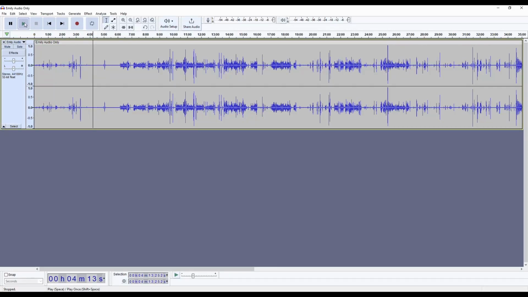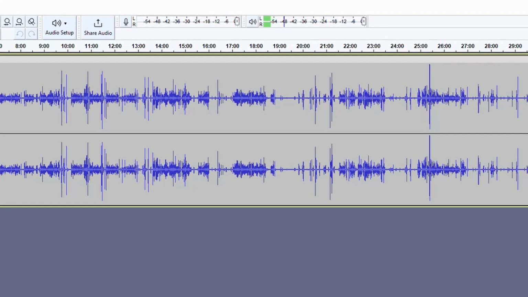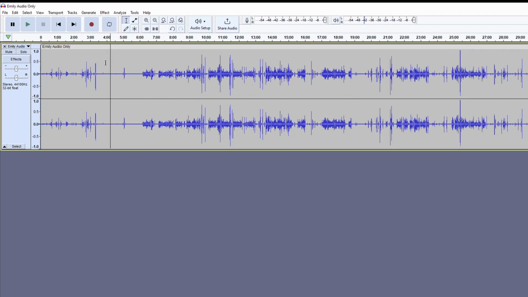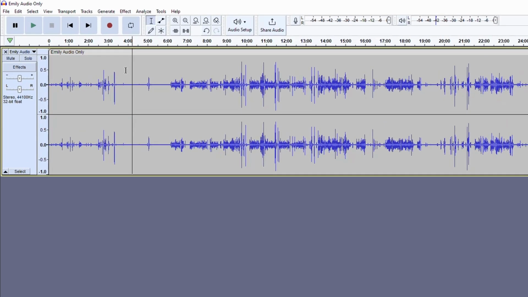If I'm hitting play here, it's hard to hear on this, but you can see right here that there's a lot of background noise, whether it be from a computer or hums in the room, that kind of stuff. In order to remove that, the first thing you want to do is sample the area where the noise is coming from.